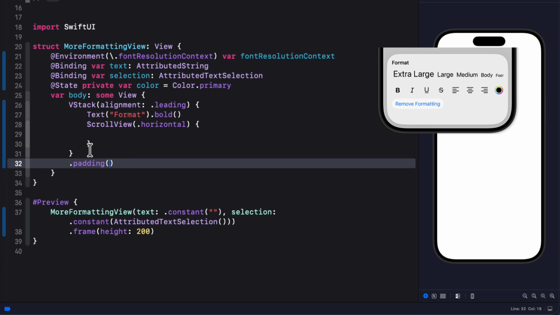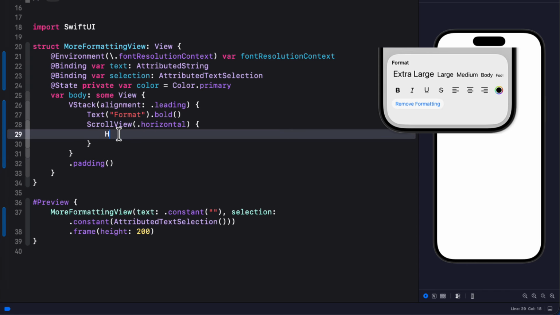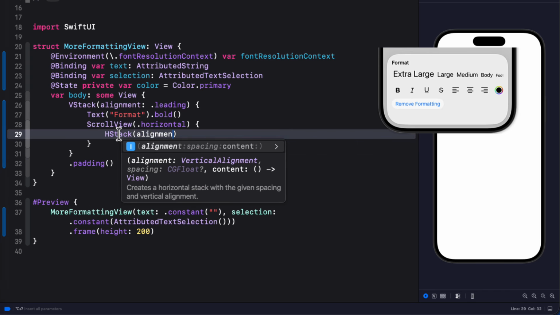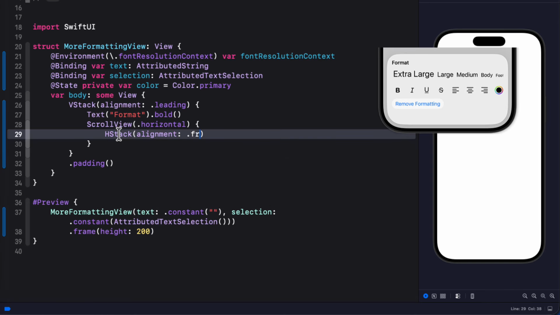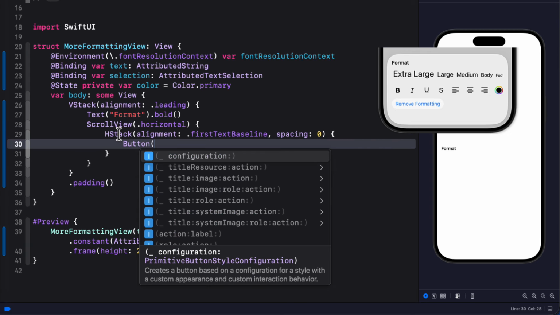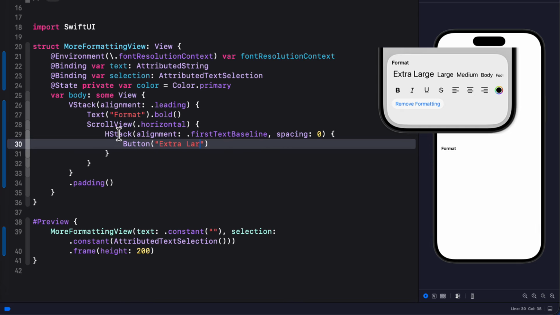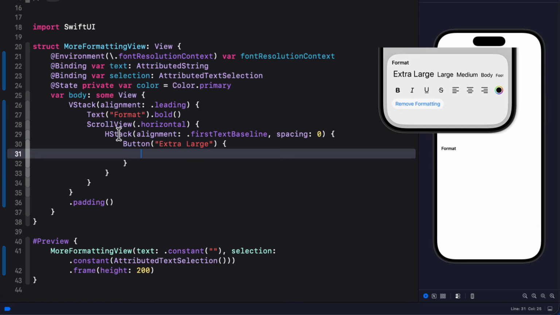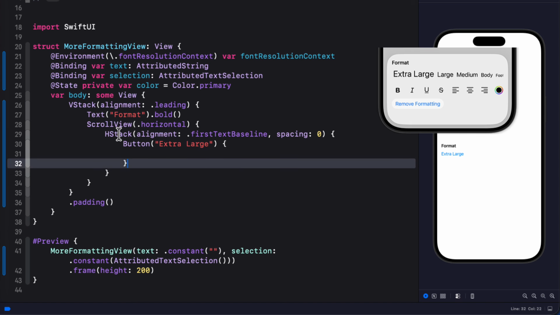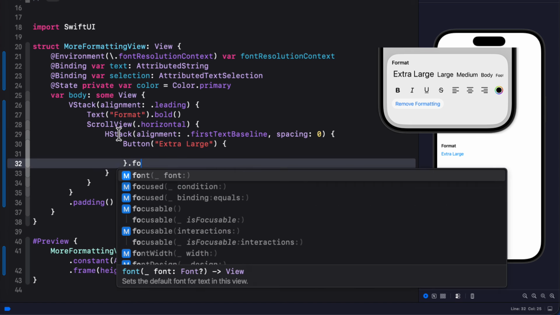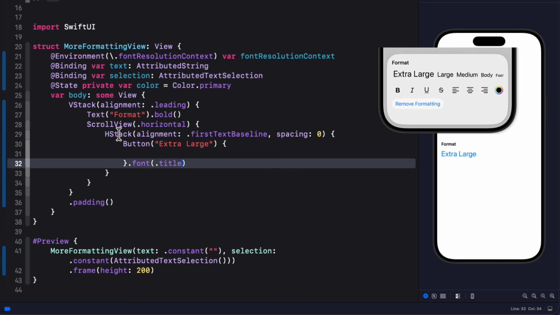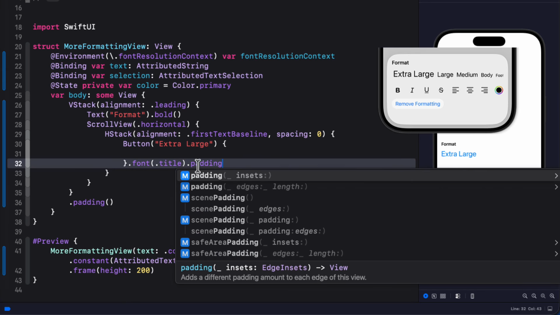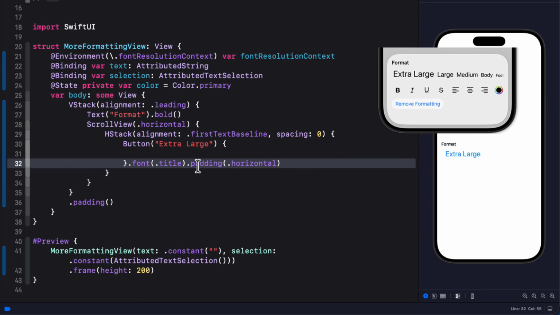So within the scroll view, I'm going to create an H stack, and I'm going to set the alignment to first text baseline. But I'm also going to set the spacing to 0, and this will become apparent shortly. So what I can do is create 5 buttons, and each will use a different string label and a different font style for that label. The first is going to be extra large, but I'm going to set the font to a title font. And I also want to apply some horizontal padding to a padding of 5. And this means I'm going to be able to place a background around that with a rounded corner.